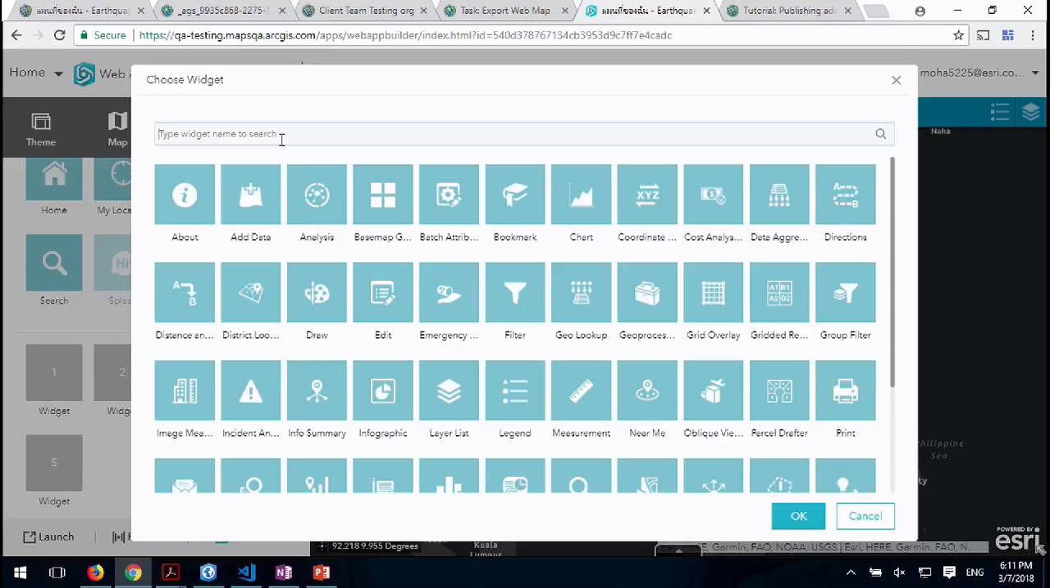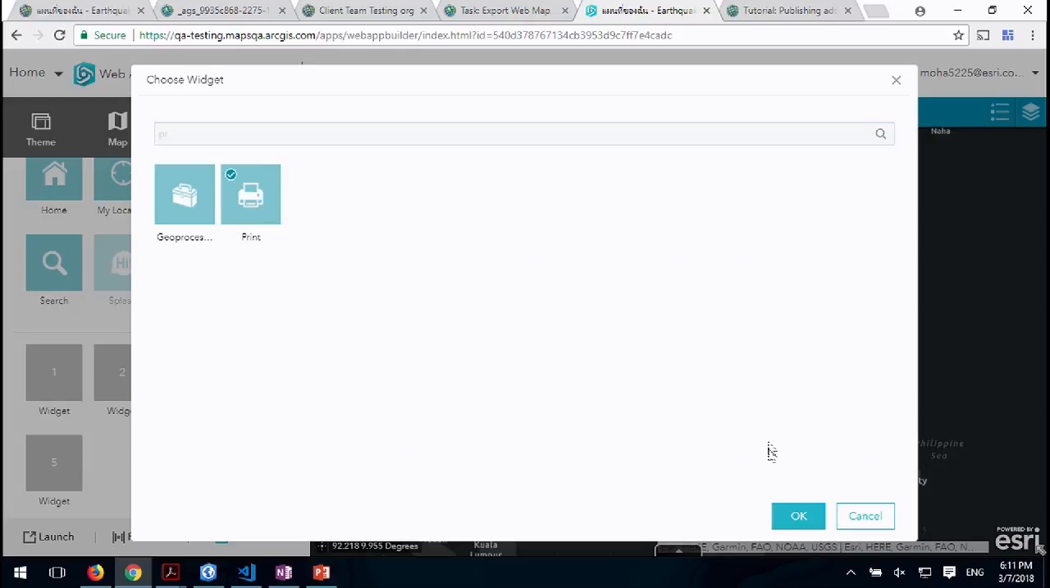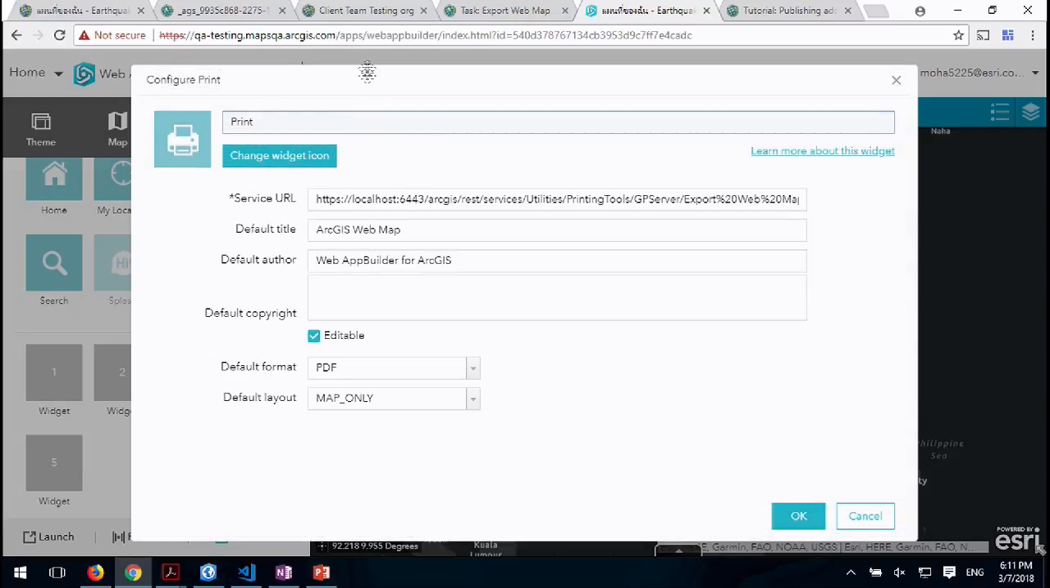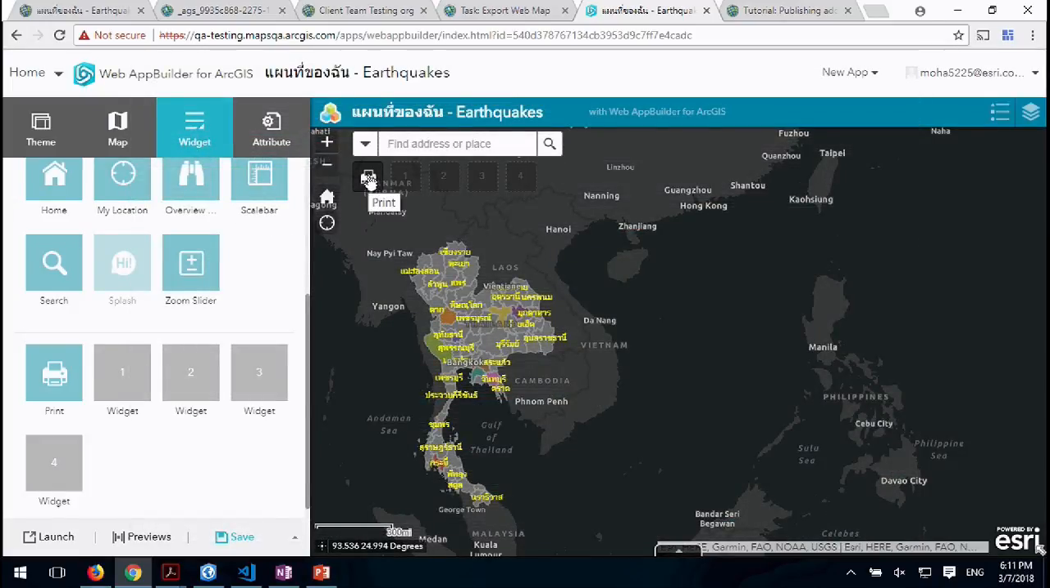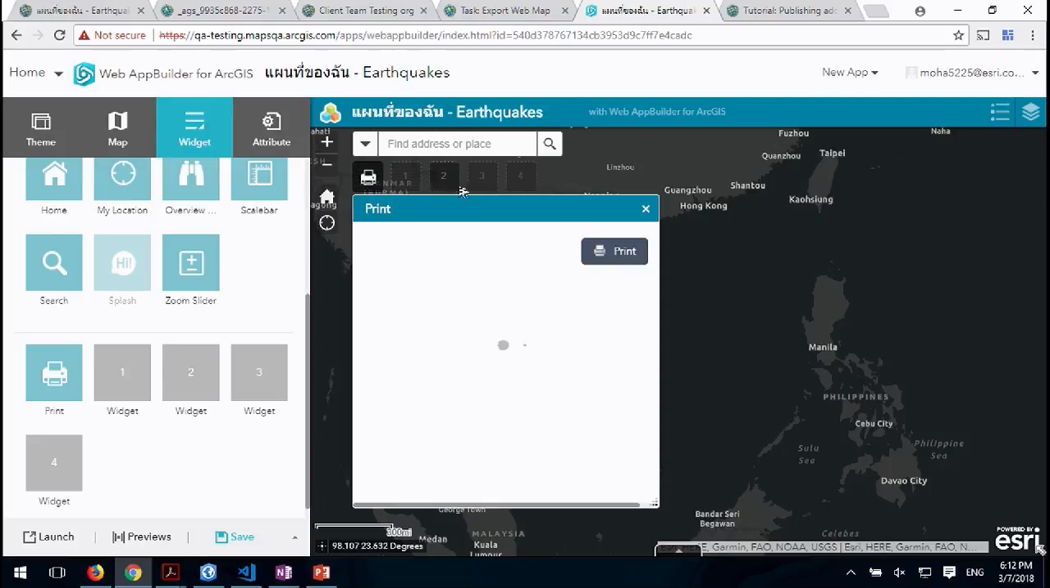There is a print button. I can search for the print widget and add that. And then I'll go back, and I already copied that, right? So that's the name of my service. It's OK. I'm good. Now what I can do, in edit mode, is try my widget. I don't have to publish or save it. So I open that one.